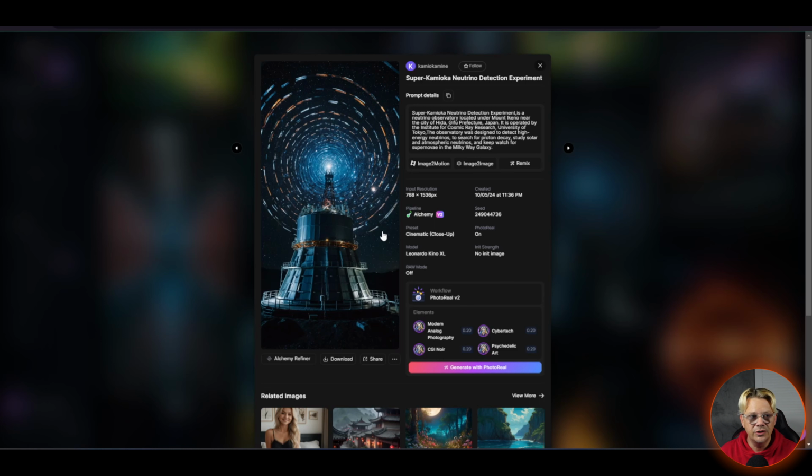Now, I'm not saying you should copy this and recreate this image exactly, but you can use this as a guide to get the image you want that looks similar to what you're seeing here.